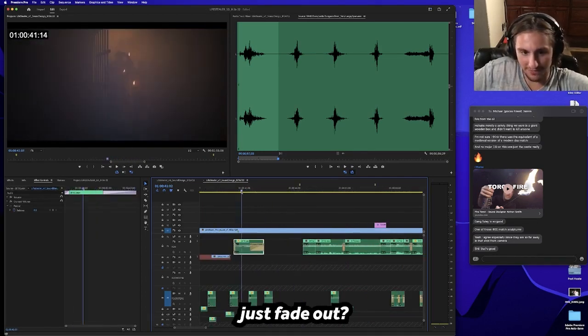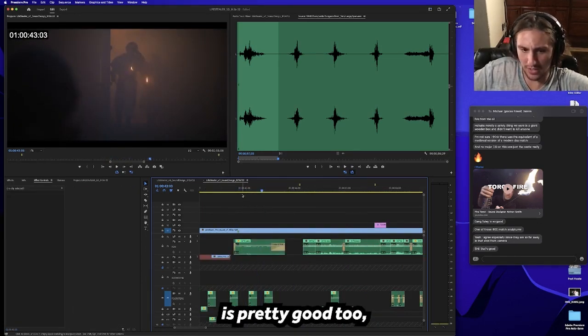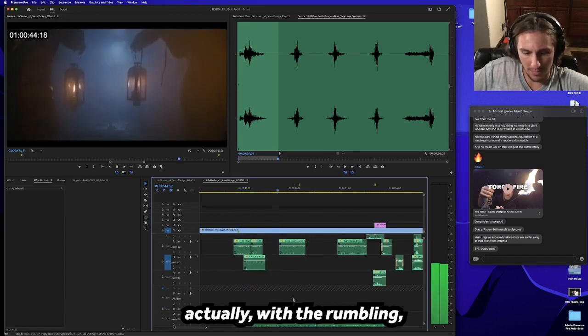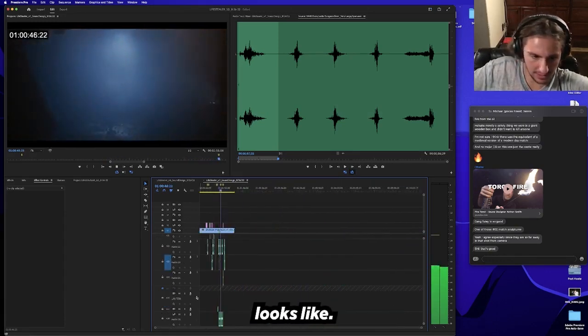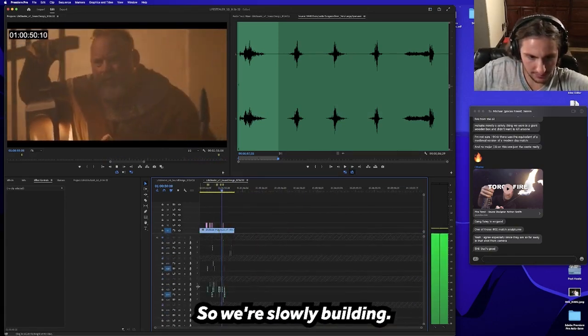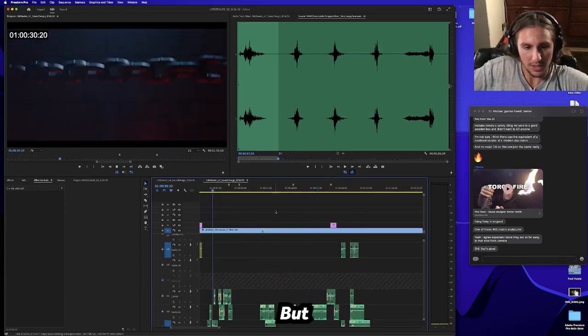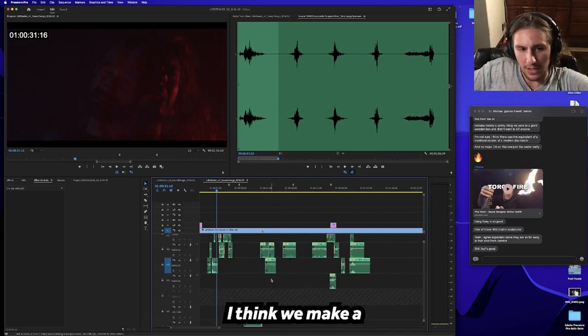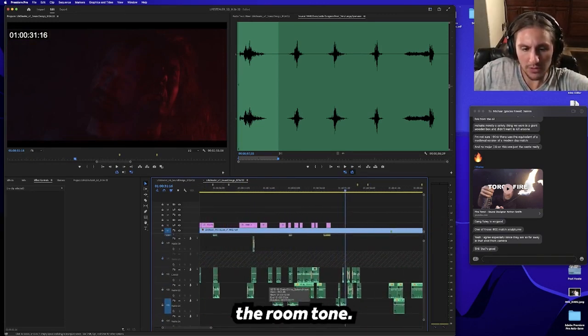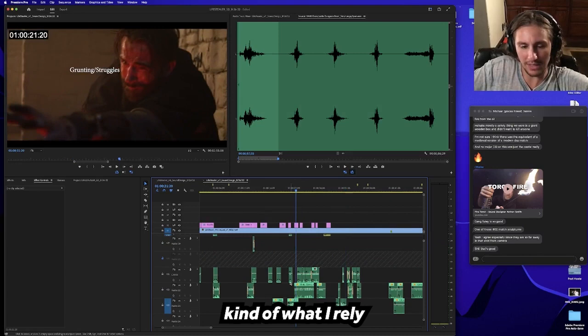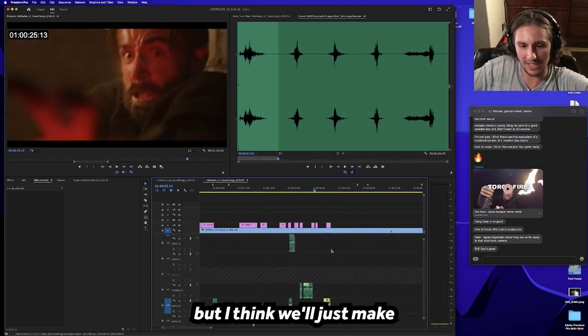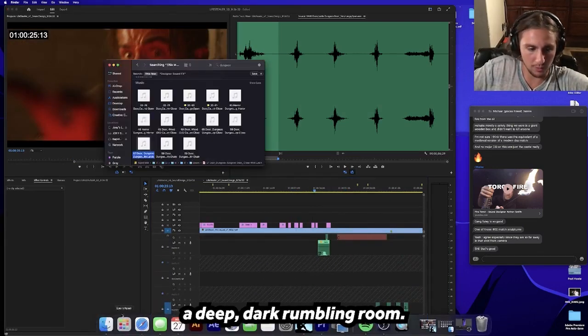So see how we kind of just fade out? The atmosphere of that is pretty good too, actually, with the rumbling. But for a progress check, here's what the timeline looks like. So we're slowly building. Room tone's gonna fill it. I think we make a dark, deep rumbling the room tone. That's kind of what I rely on all the time. I wanted to stay away from it, but I think we'll just make a deep, dark rumbling the room tone.